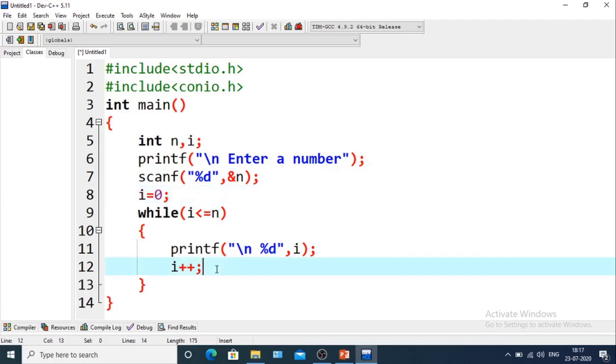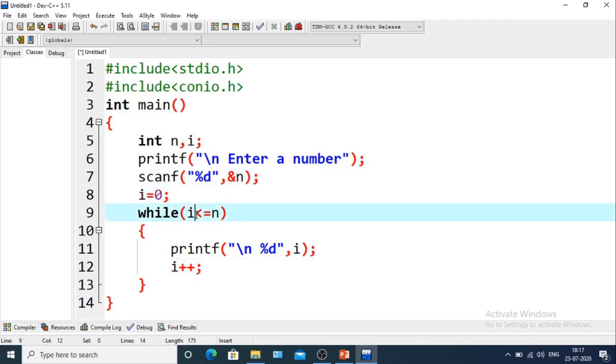That is now the value of I is 4. So 4 is less than equals to n, that is 4 is less than equals to 5. So this condition also satisfies, so the value of 4 will be printed.